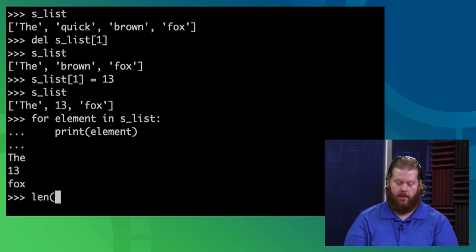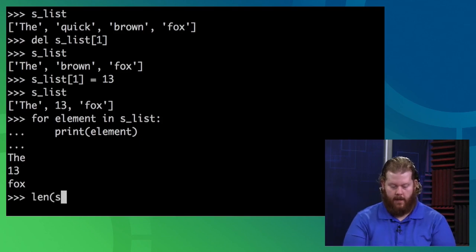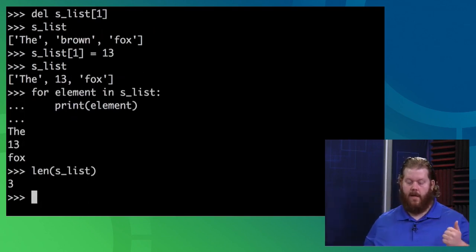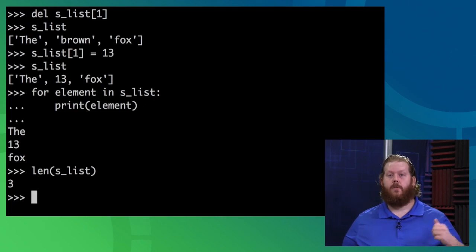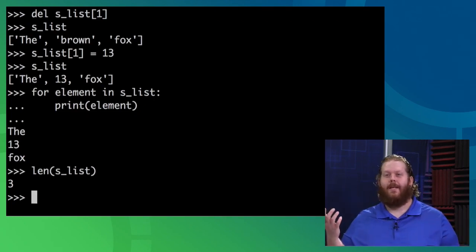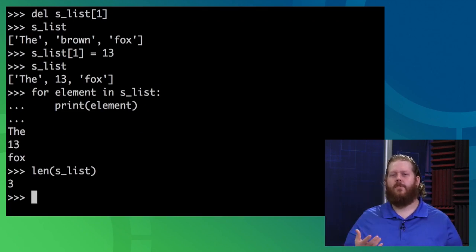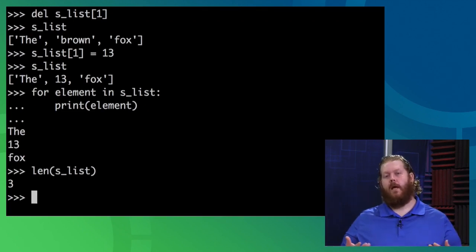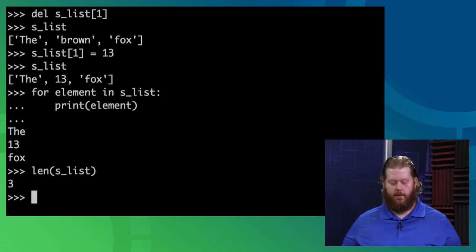Well, I can actually use the len function and find that, in fact, slist has 3 elements. So len works with strings exactly in the same way that it works with lists. And it almost forces you to see these patterns that are sometimes not as evident in other programming languages.